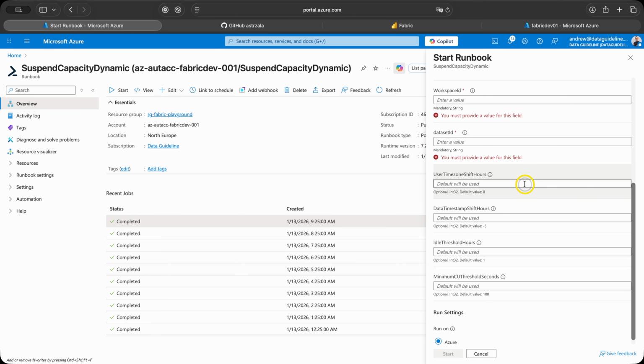Then we have 4 parameters. User time zone shift hours. So this is the time zone that you need to adjust to match your time zone.